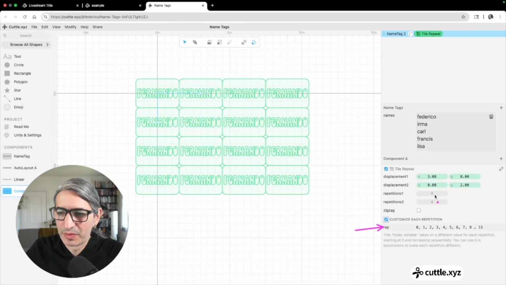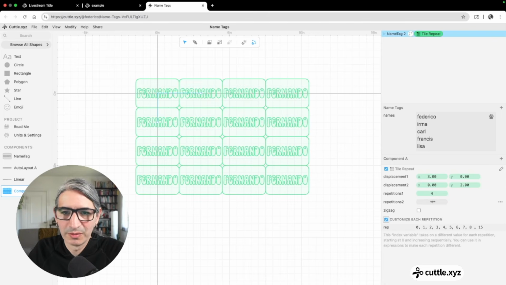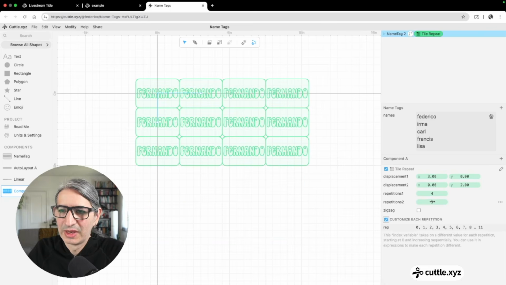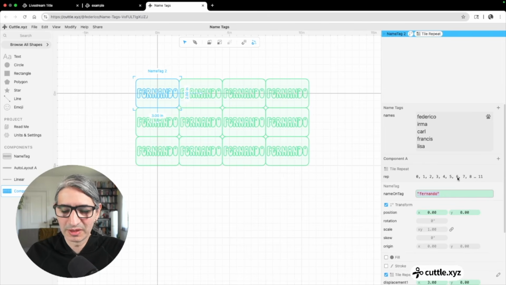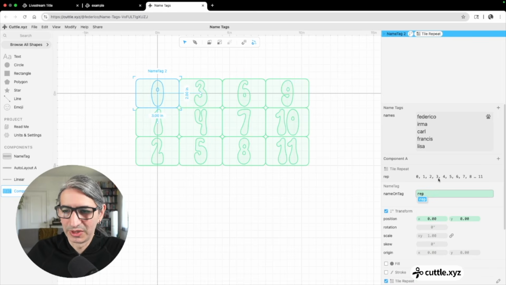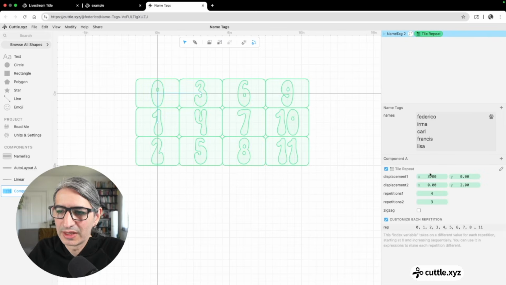Now I have a ton. I have 16 because it's 4 by 4, say 4 columns by the number of rows. And I can see how things are numbered because I can go to the name on the tag, the specific one, and I can edit the expression and put rep in there for the repetition number. And you can see how now it gets number 0, 1, 2, 3, 4, 5, 6, 7, 8, 9, 10, 11. So I have a total of 12 repetitions.